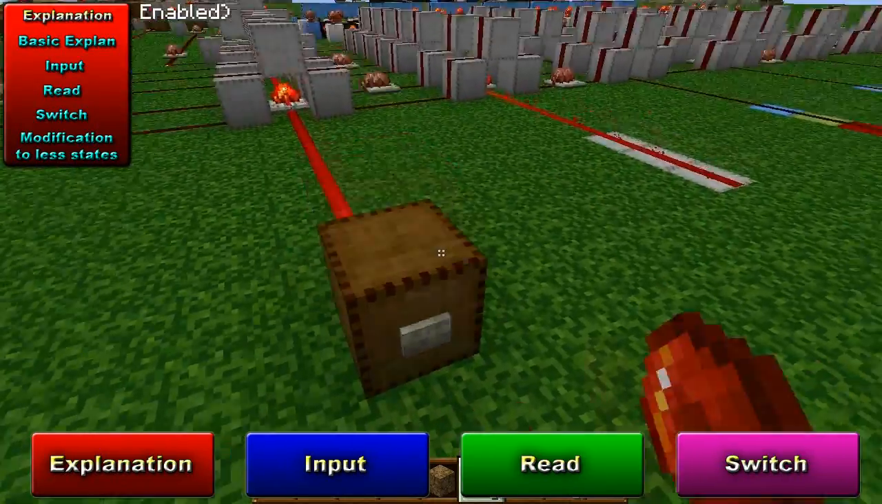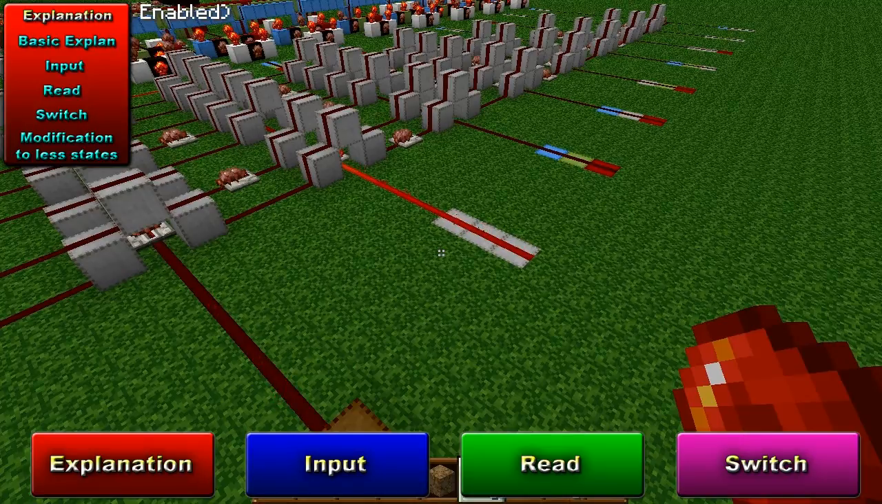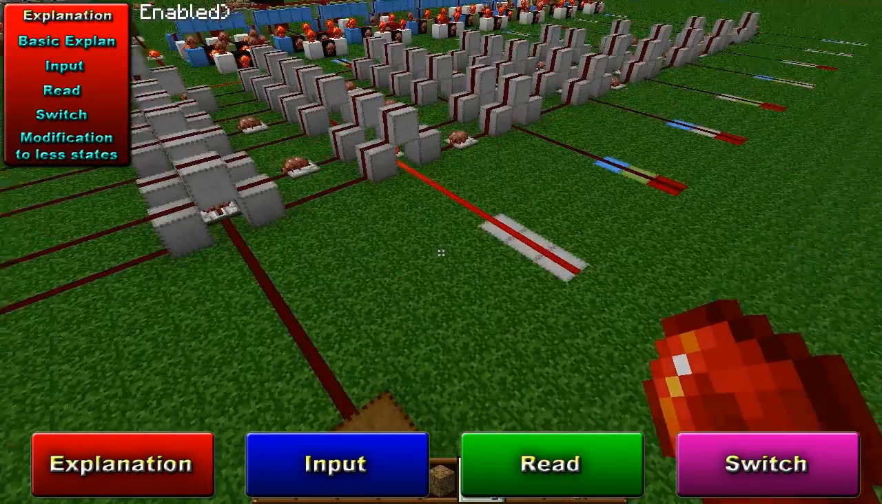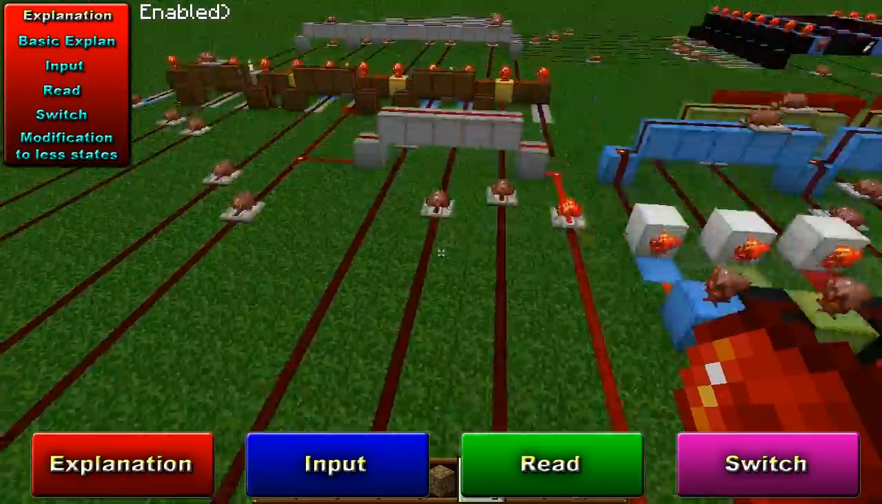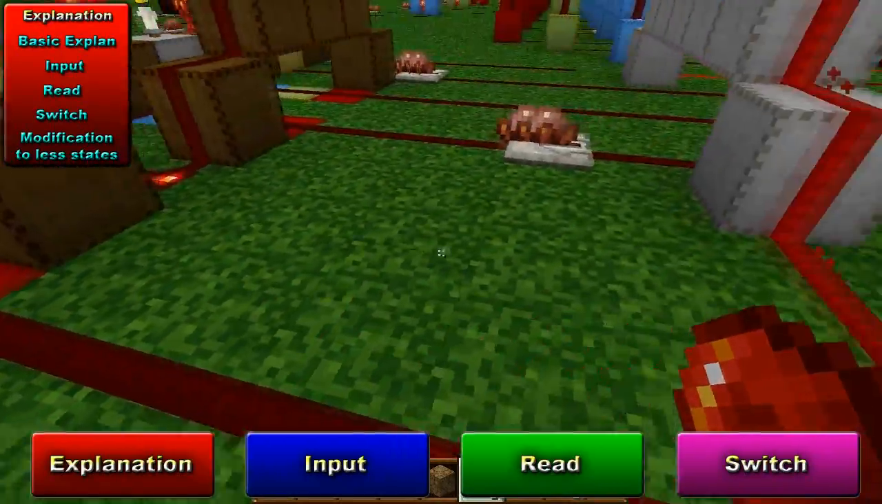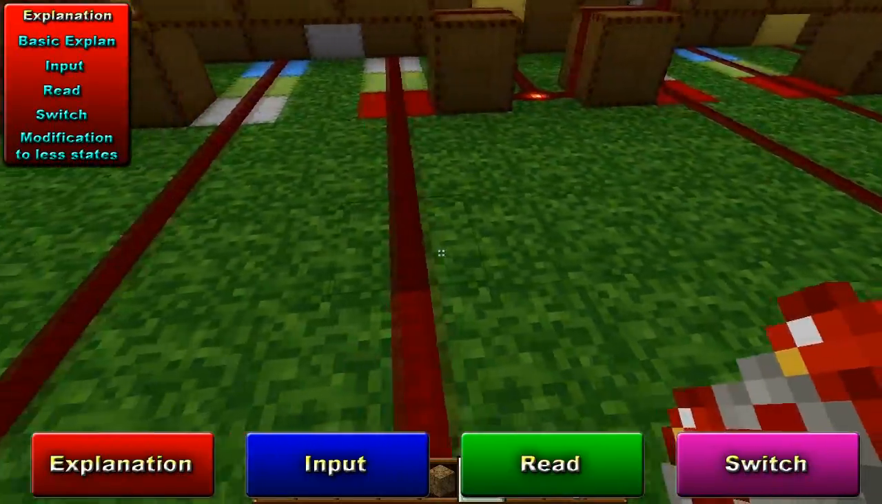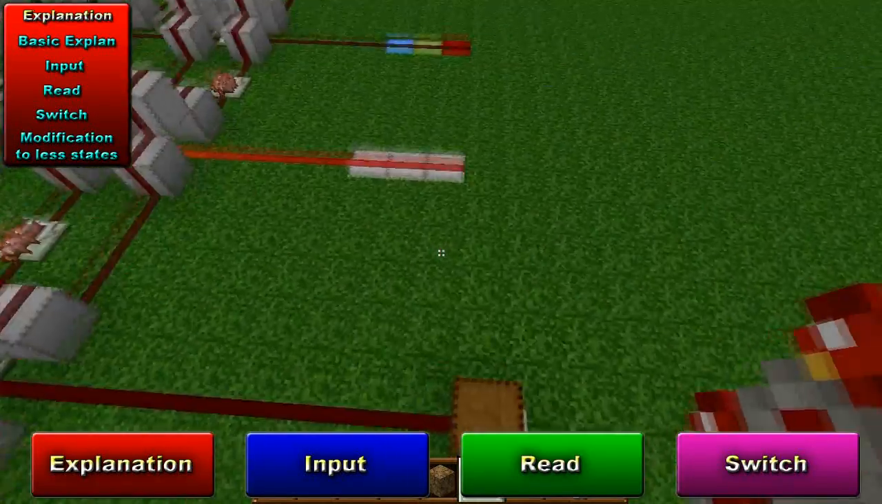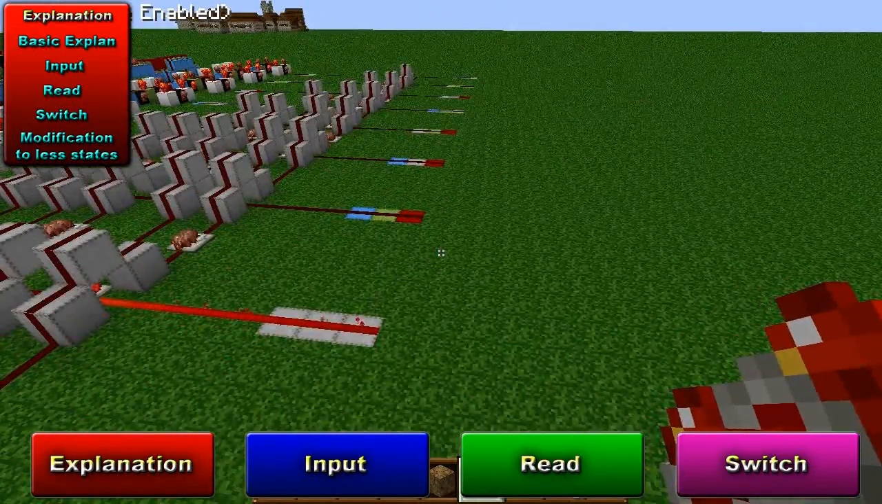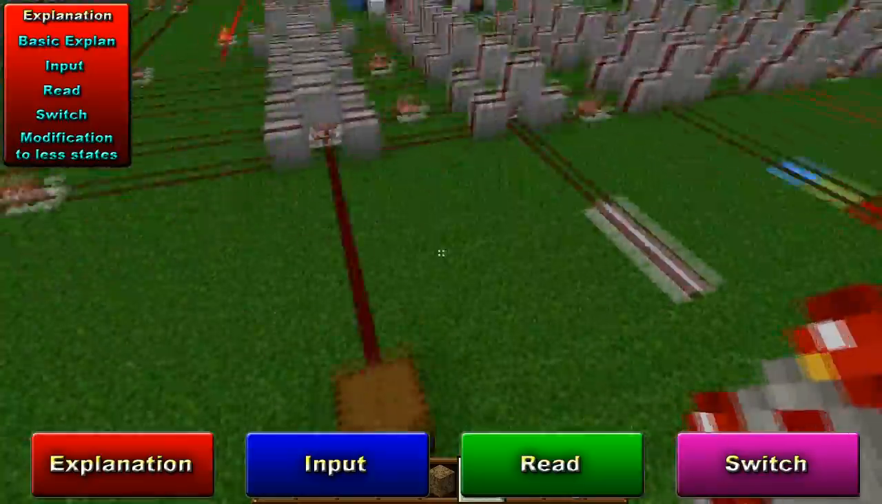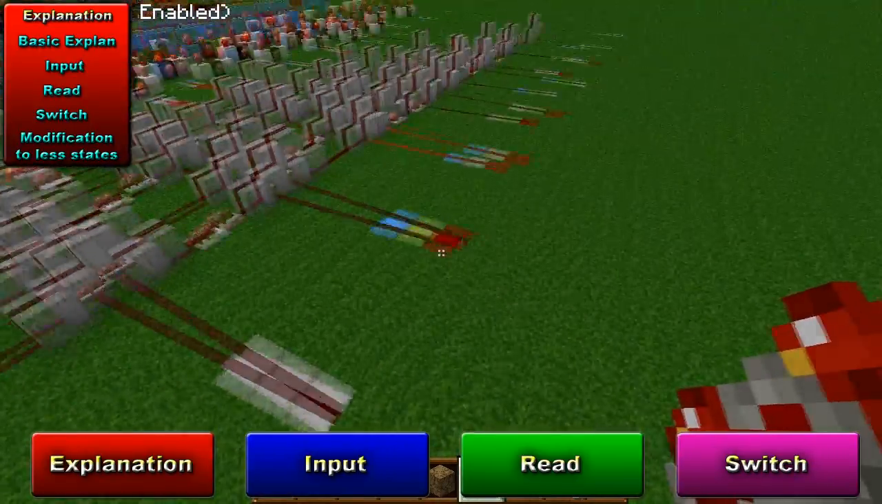That didn't work. Oh, right, okay. Make sure that the redstone actually gets there. Right, and then 2, and then 3. So that's fine, we'll go to there.